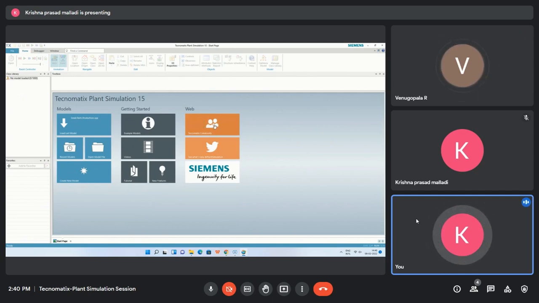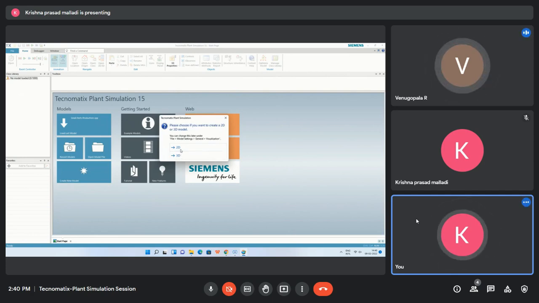Now this is the main template. Now we will be entering into the software. Before entering into this, we need to start with Create New Model. Once we click this, it will ask me for 2D as well as 3D. Any drawing or layout always starts with 2D only. First we need to identify some basic principles in 2D. It will be easier for us to grasp than 3D. That is why we'll start with 2D.